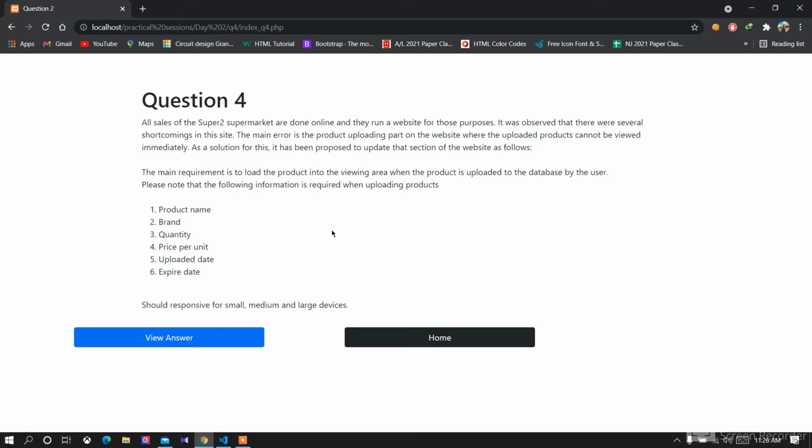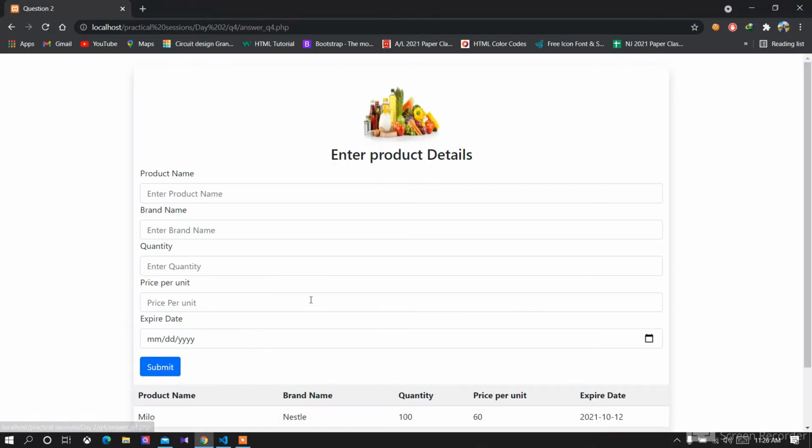So I have to create the product uploading part, and there are the requirements. I have to enter the product name, brand, quantity, price per unit, uploaded date and expiry date, and so on, and it should be responsive as well. So I'm going to show you the answer.